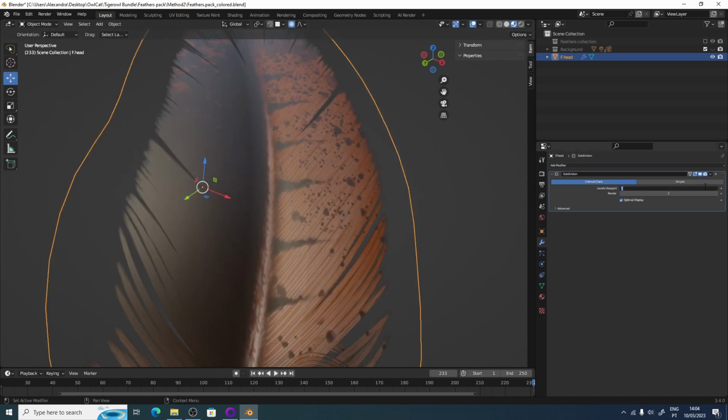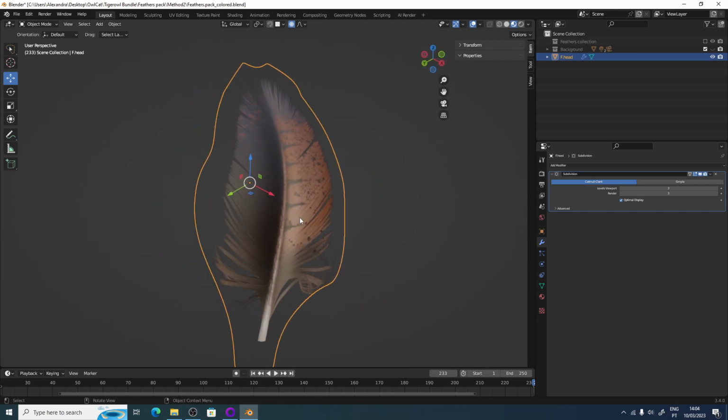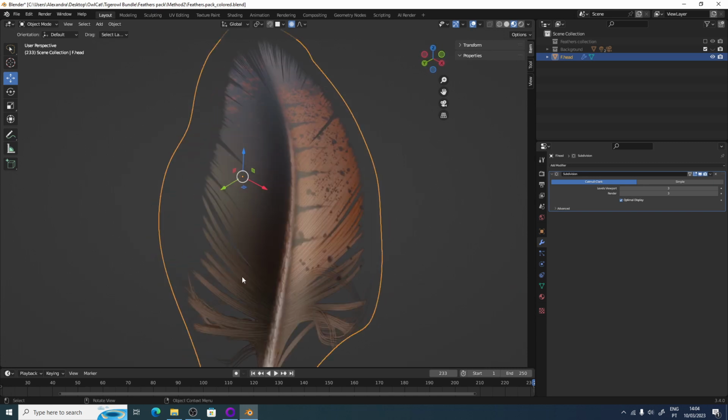You can raise this to, let's say, 3, and you can see the edge completely disappears, and you put that also to render mode. So now you have your feather very nicely made. One thing you can see is that this feather is very shiny. Feathers are not so shiny.